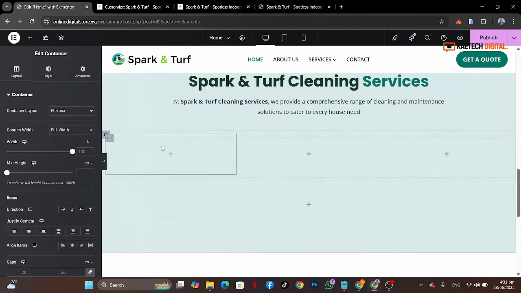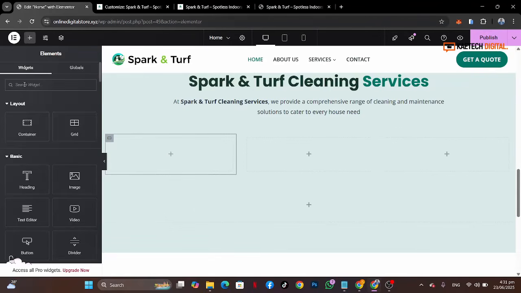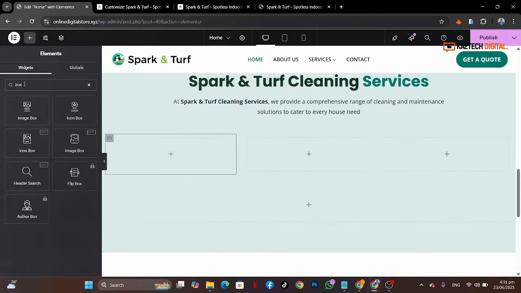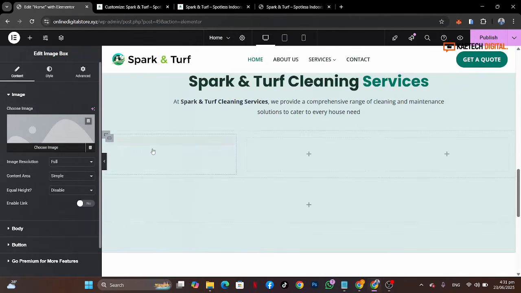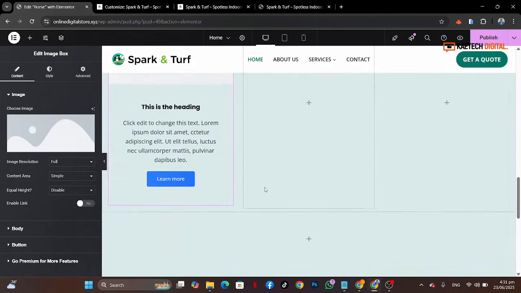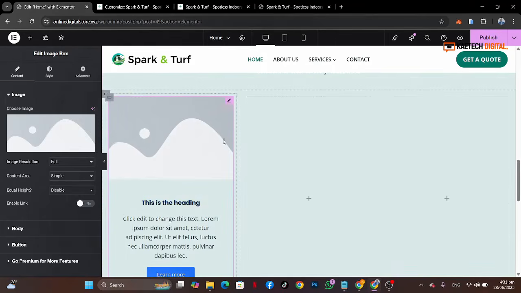All right, so now inside this container is where I'll bring my image box. So I'm going to search for box and drag in my image box over here. And as you can see, this is my image box.